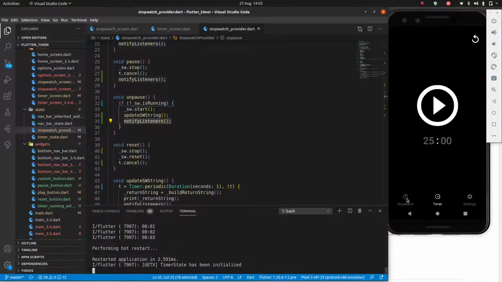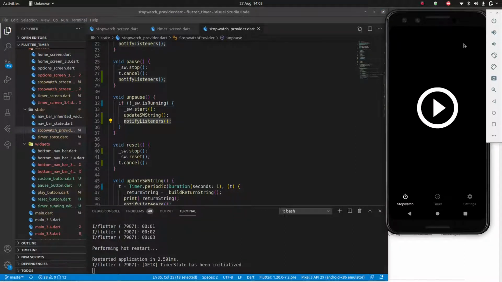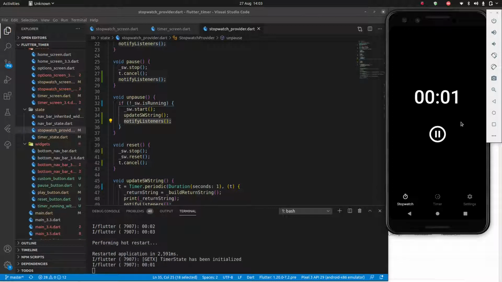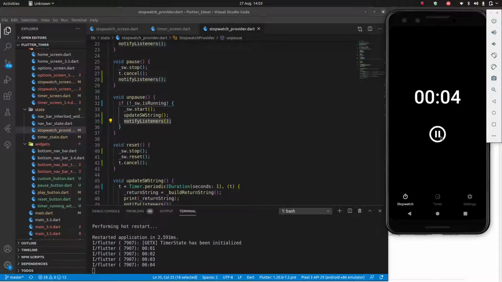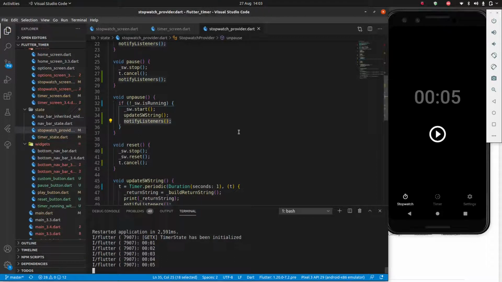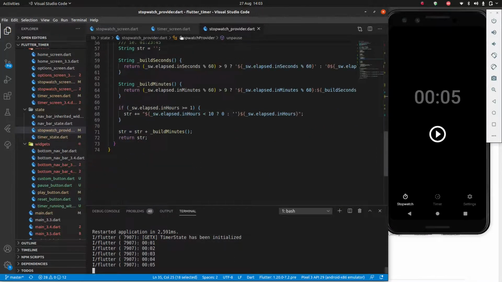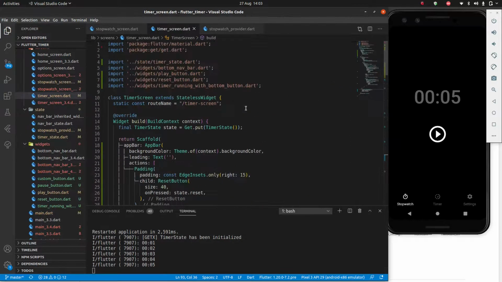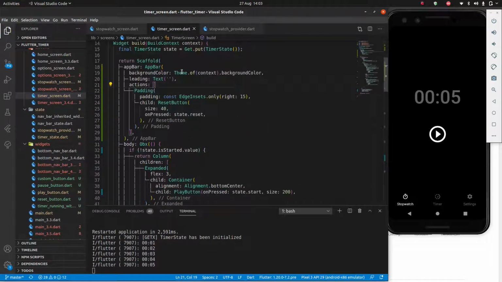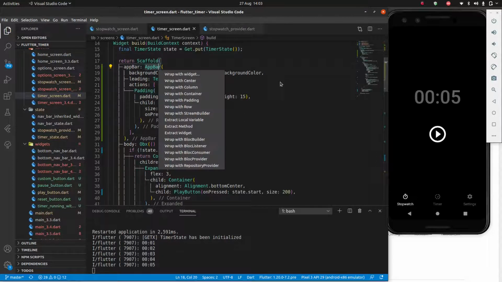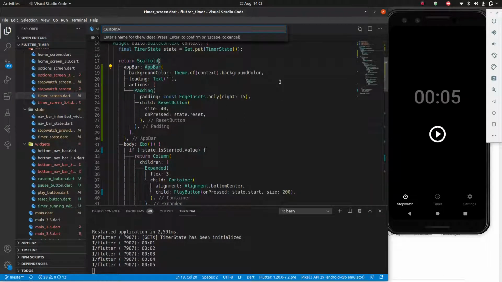And the only other thing I'm going to need is that app bar. So just checking to see if it's working. And we can also look on the bottom here. The timer stops exactly how it should. So this is all perfect. The last thing is this app bar. And do I want to extract this widget? I do. Custom app bar.